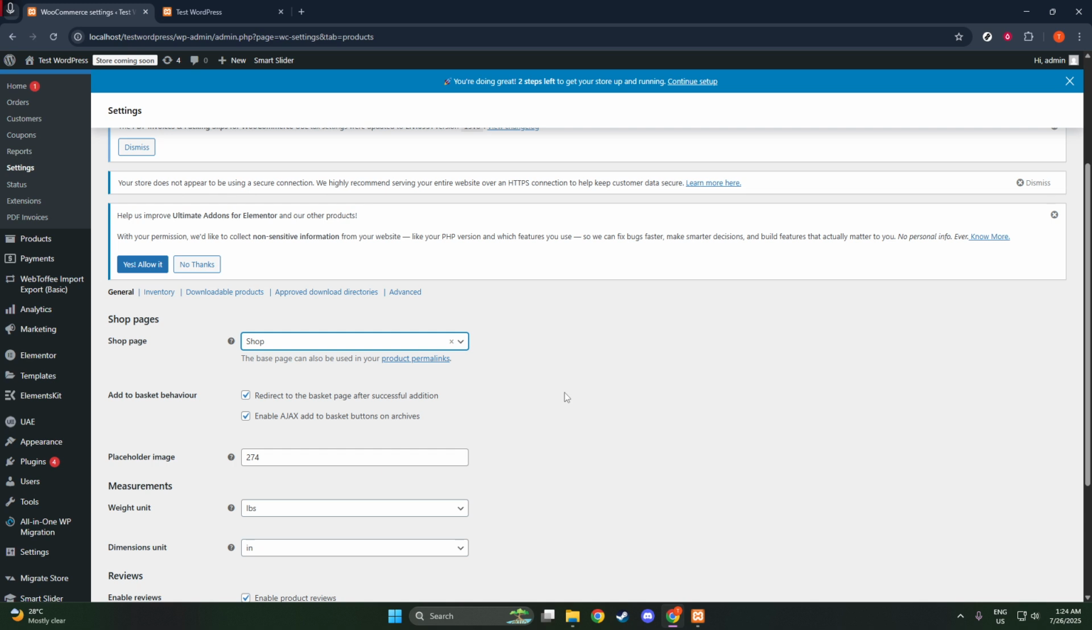Once you've selected the desired page from the drop-down menu, you're almost done. Before leaving this page, be sure to save your changes. You'll find the Save Changes button at the bottom of the page, so scroll down and give it a click. This step is crucial as it solidifies your selection and ensures that the changes are applied to your live site.